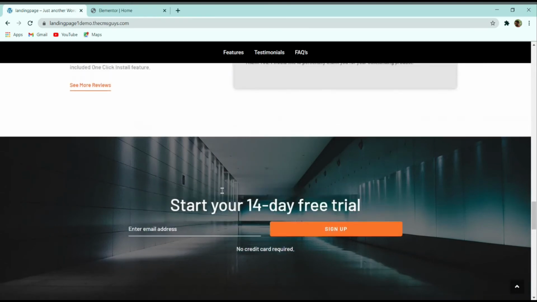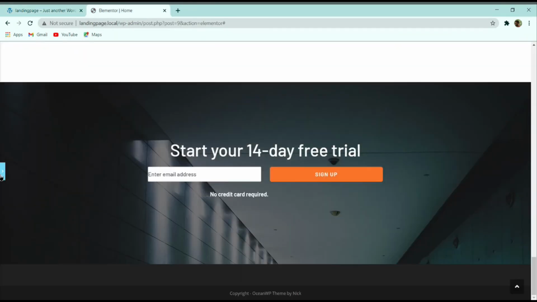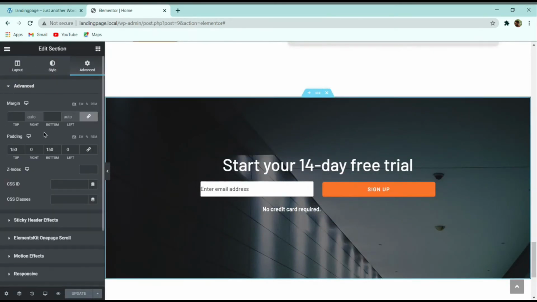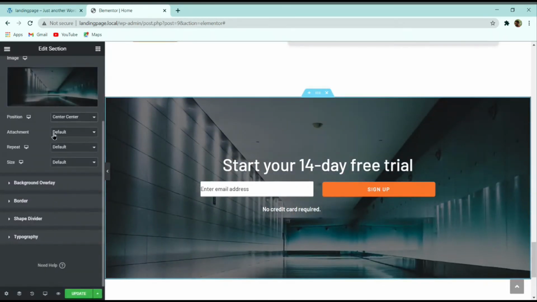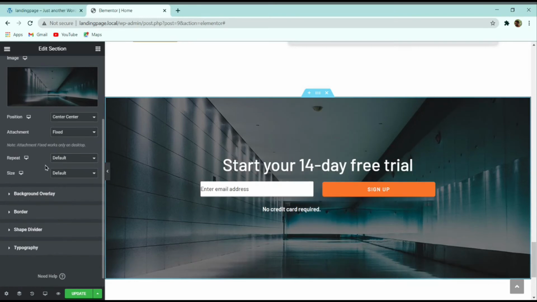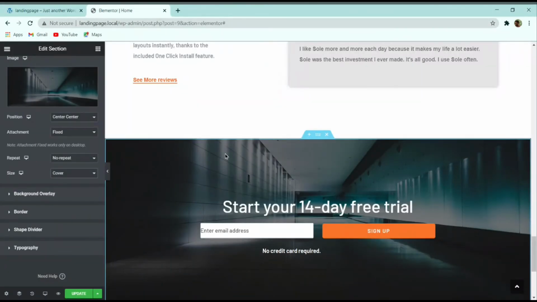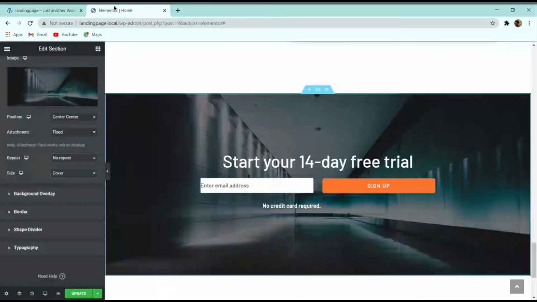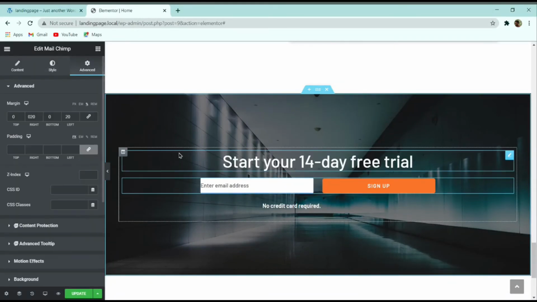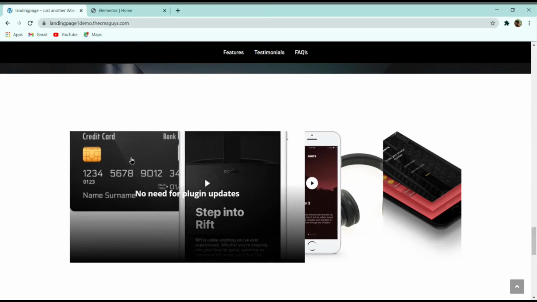So here what is left in this section, here you can see that we have to make that image fixed. So basically let's make the image fixed. So here position I will make it center, attachment I will make it fixed, and repeat I will select no repeat, and size you can give it anyone, cover or anything. So here cover is good. So now with this, here you can see that this section is also completely ready. After that here you can see that we have to create this section.